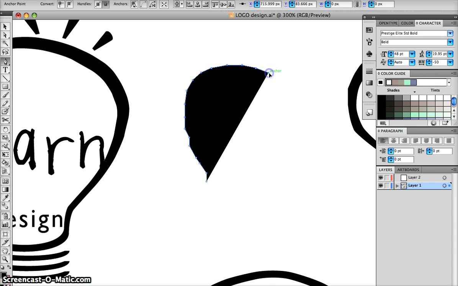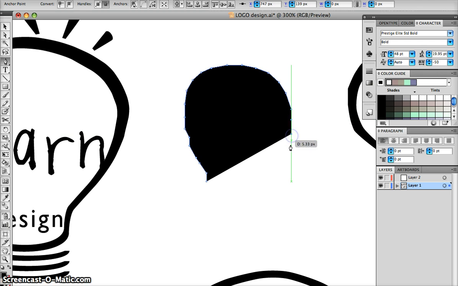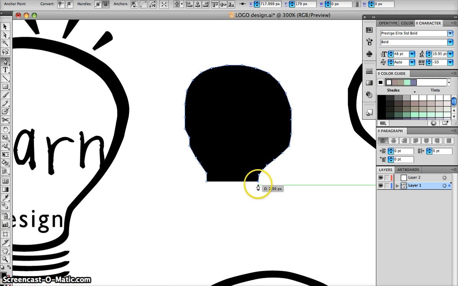It creates these anchors that we can then play around with later to make them smoother. We can add anchors in between. We can grab a hold and pull the anchors to conform the shape that we want. Next, I'm going to round this bottom part out as well.